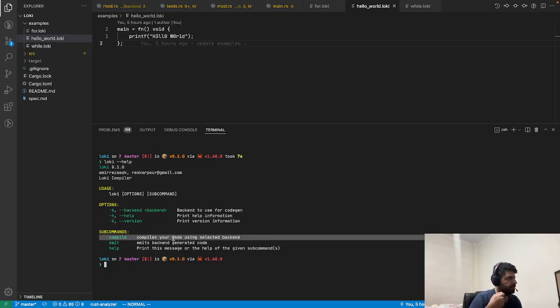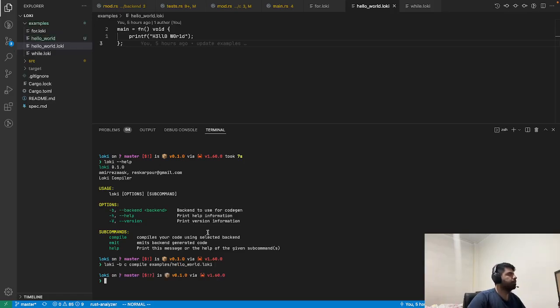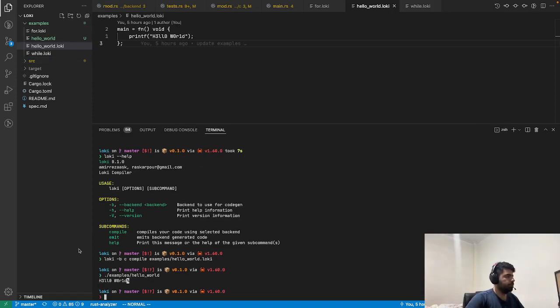Compile just compiles the code and gives you the binary. Emit just emits the generated code. So let's run the compile command. So -bc compile examples, let's say hello world. Look, it will give me, and you see this is really fast. This is a really fast compiler, and you need to know that. And okay, let me just run hello world first. So hello world gives me hello world.